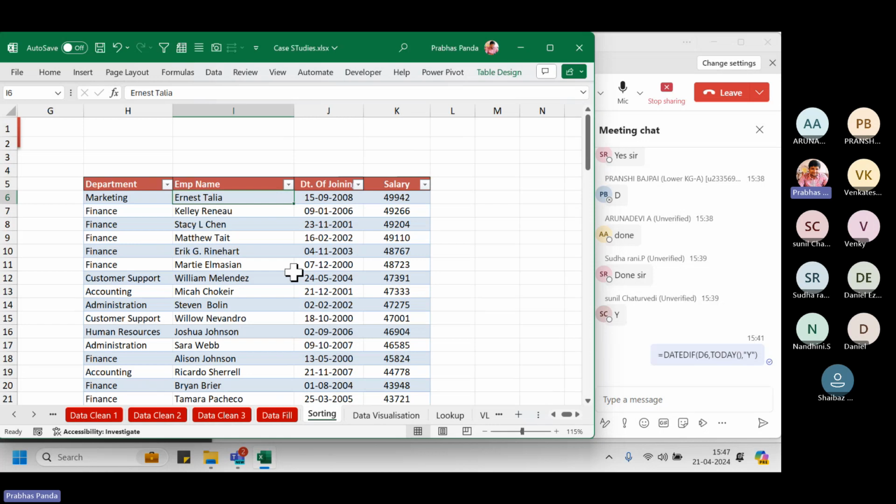Now, Sudha, just a quick piece of information for you. What we are trying now will not work for you because you are working in the 2010 version. So just watch our screen. And those who have 2013 and above versions of Microsoft Excel, you can start working with me.